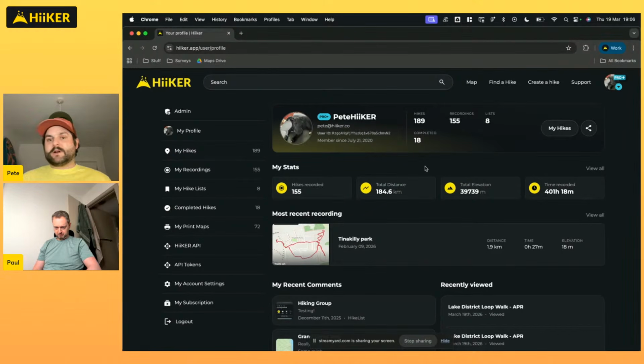But what I was talking about earlier on, you can see all of your hikes, recordings, and hike lists on the HiiKER website, which again is a different experience than you'll have on the app. You get that large screen, you get to jump in, you get to see things in a different way and review your content on a bigger device, which can be really handy in certain areas.